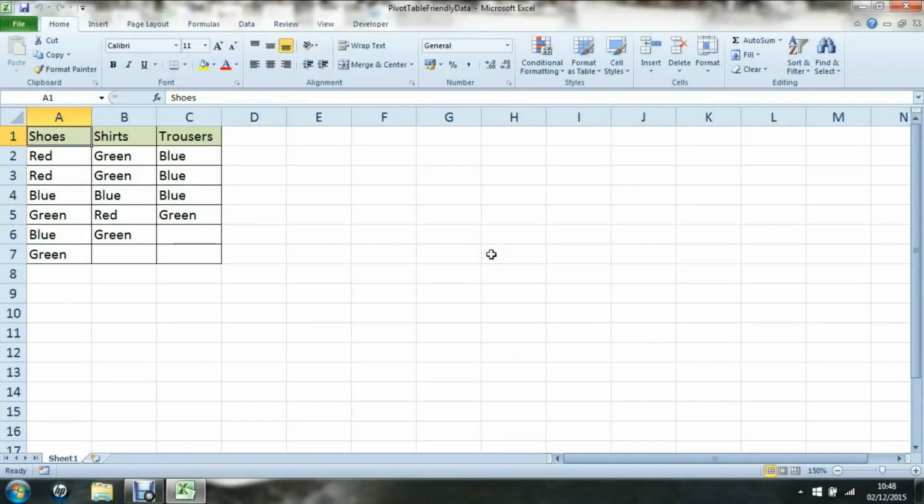Today I have a small data set. I'd like to analyse this data so that I can count up the different coloured items. We can use pivot tables to analyse our data, but before we can use pivot tables in this instance we need to arrange our data into a pivot table friendly structure, and that's the purpose of this video tutorial, to change this data set into a pivot table friendly structured data set.